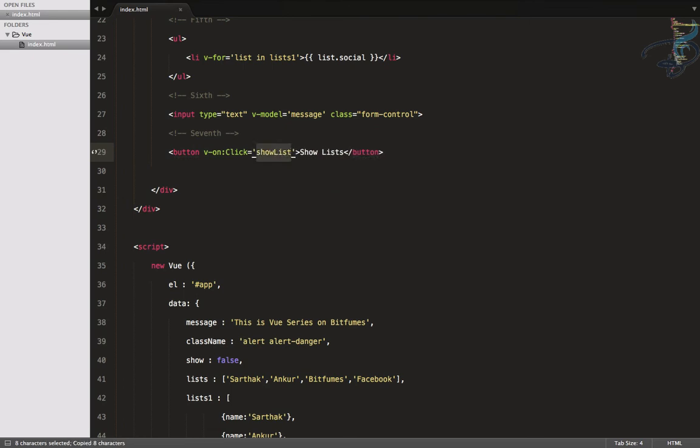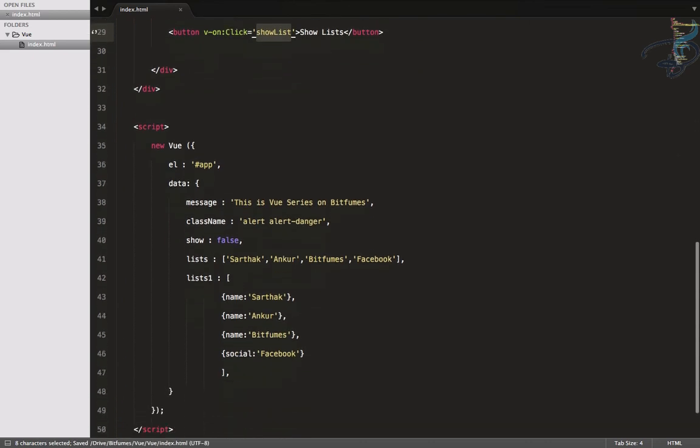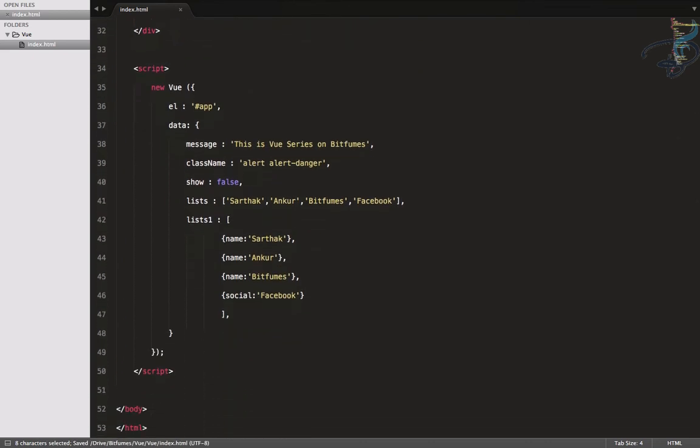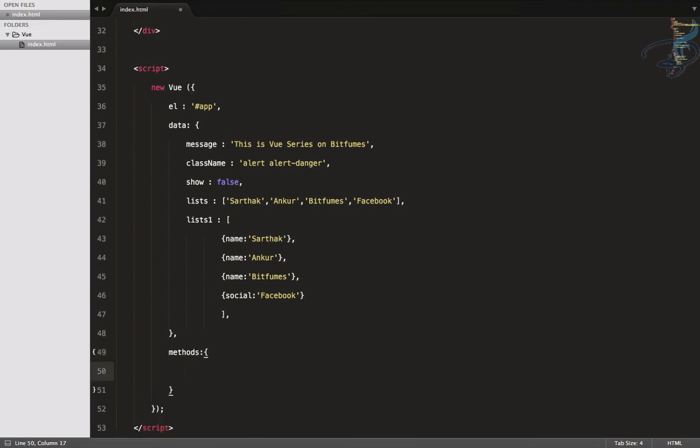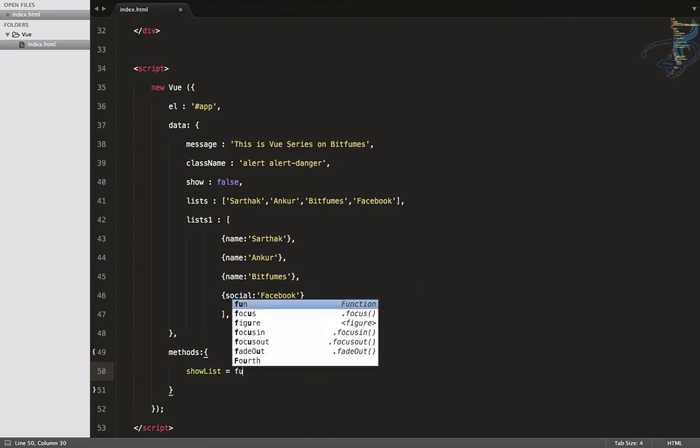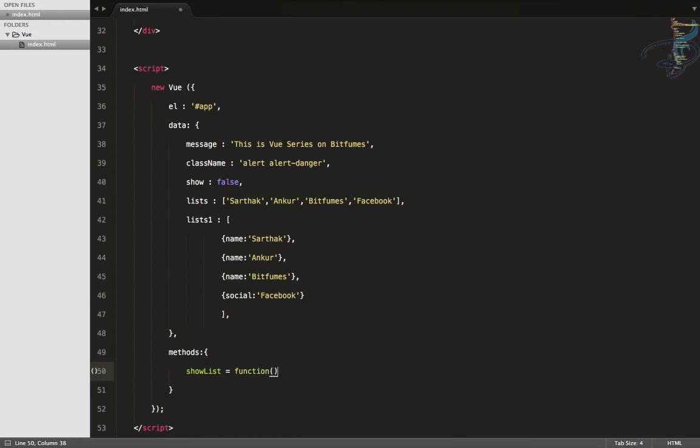Simple, very simple. So we have to create a function, but how will we create a function? For this, in Vue you have to do like this: create methods, again same thing, colon, curly braces, and the method name, which is showList, is equal to a function having something here.